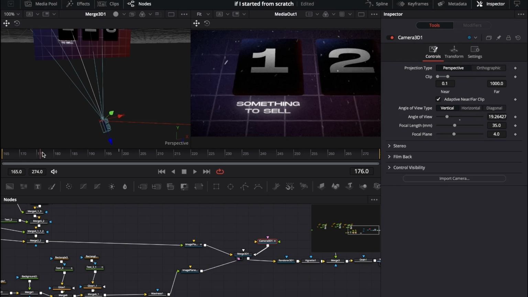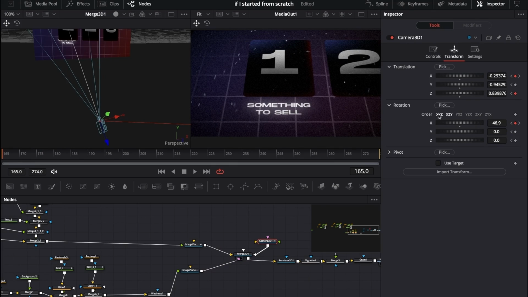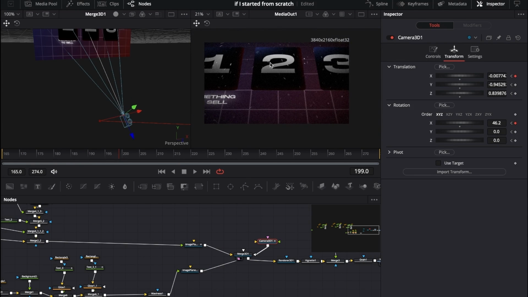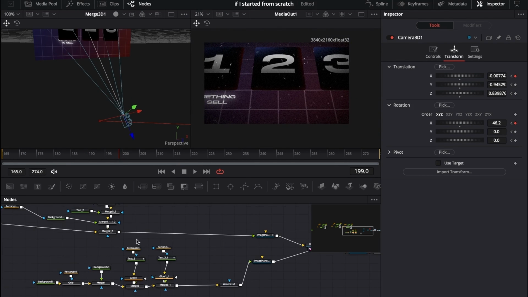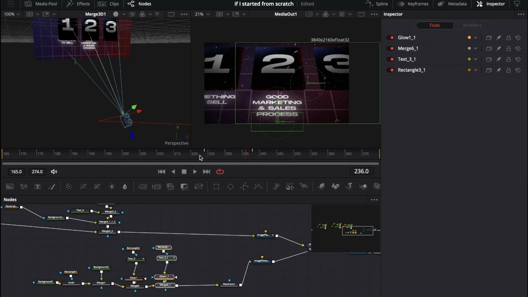First, we have a camera animation from frame 0. I put a keyframe on the X and Z values and the X rotation value, then move it over here to put the number 2 in the center of the frame. Then I copy and paste this node tree to add a second text node, which is the good marketing and sales process. And it's set up exactly the same as the first one. So pretty self-explanatory. And of course, the third one is set up the exact same way.